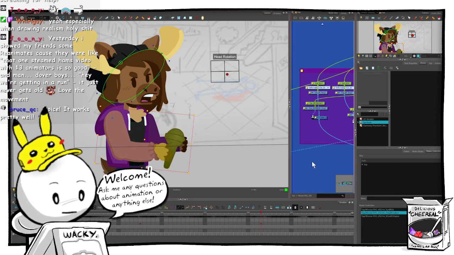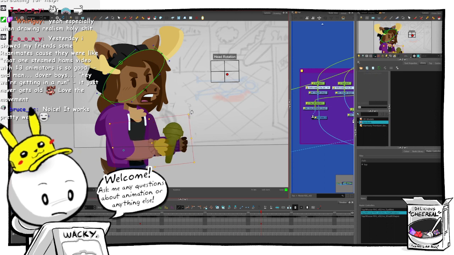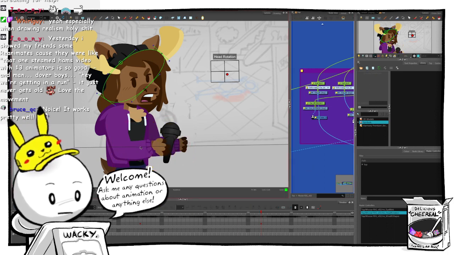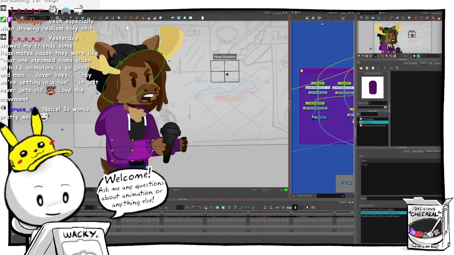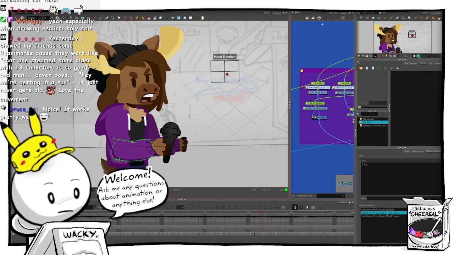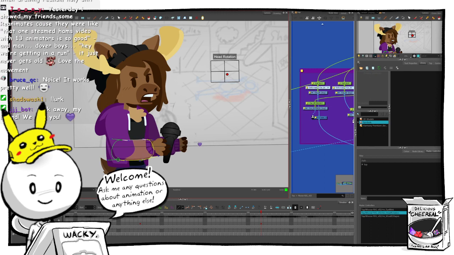Let's have him face the front with his body. Have his arm get foreshortened. Make sure to save.